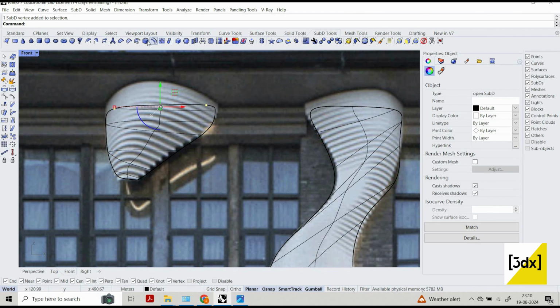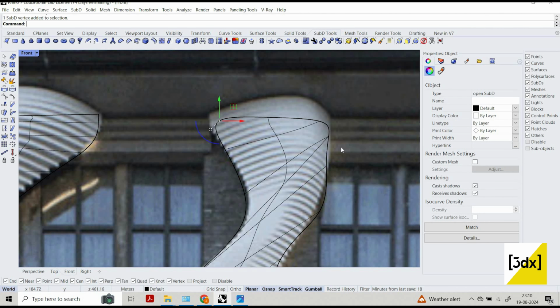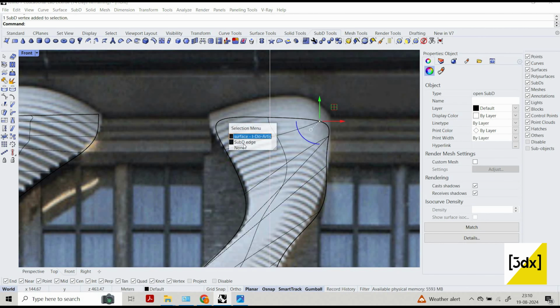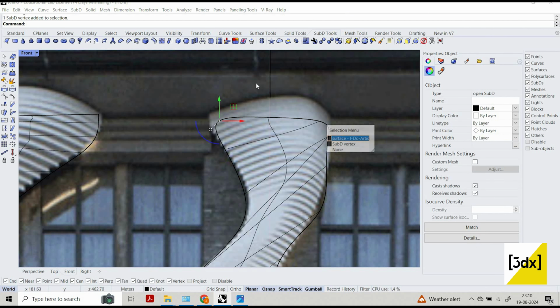So it is kind of not a proper front elevation, so I'm just doing some random things. I'm just selecting this. No, sorry, selecting the point.